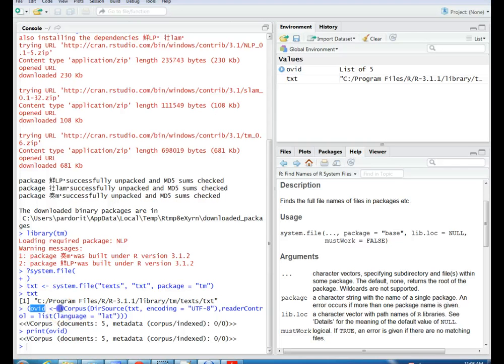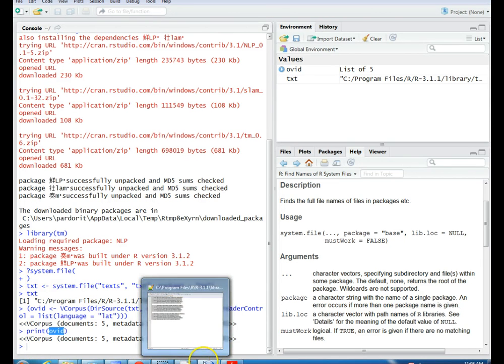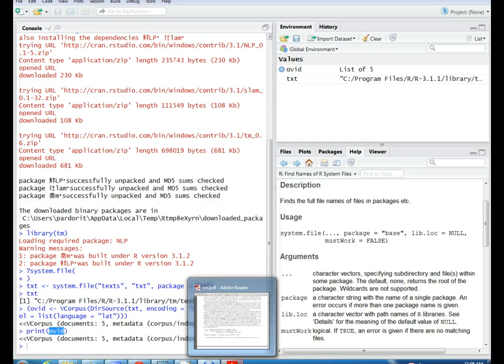Now Ovid, we use this to create our volatile corpus, and we've stored it in Ovid. So now we have it stored. That's just like when we created an XTS object, right? Or a TS object, time series object, and then we can now work with it. It's called Ovid, just like we could work with time series after we stored them in some time series object.